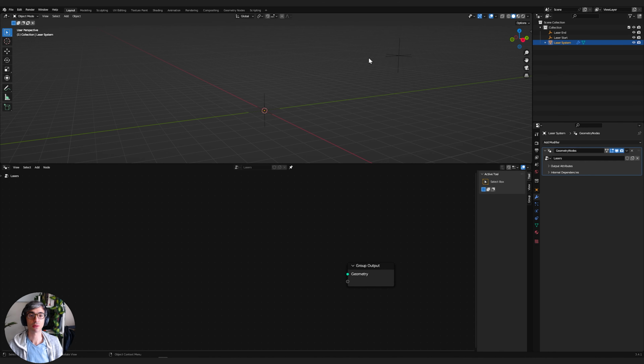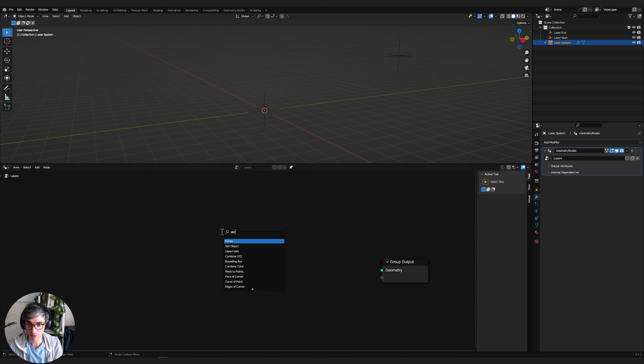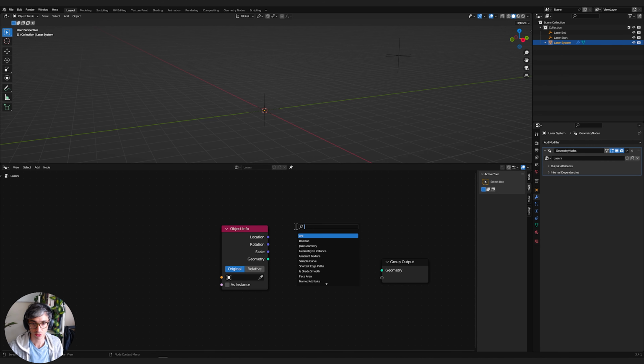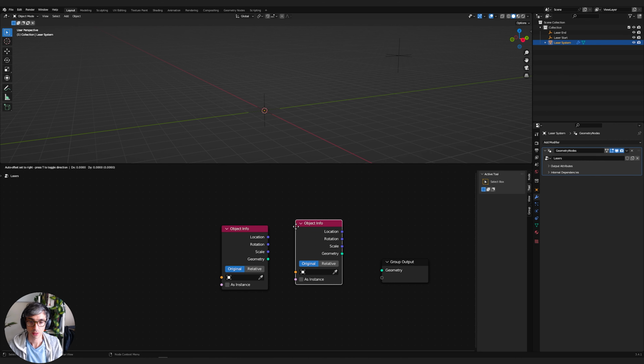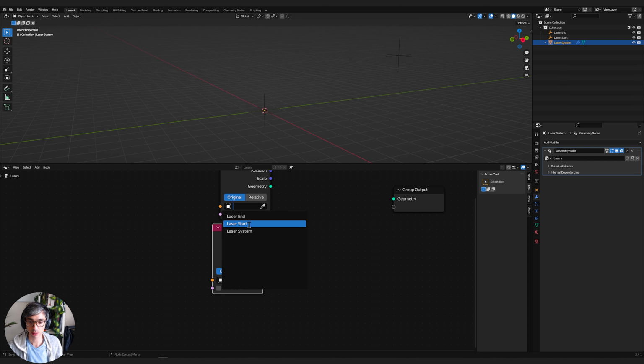So first we need to get the position of these two guys into our system. So I'm going to create an object info node. Just Shift A and then type in the search section. Click the search and click on object info. Do that again. Shift A, click search, and we're going to type in object info. There it is. Okay, so we got both of these. And in the dropdown, we're going to grab laser start and laser end.